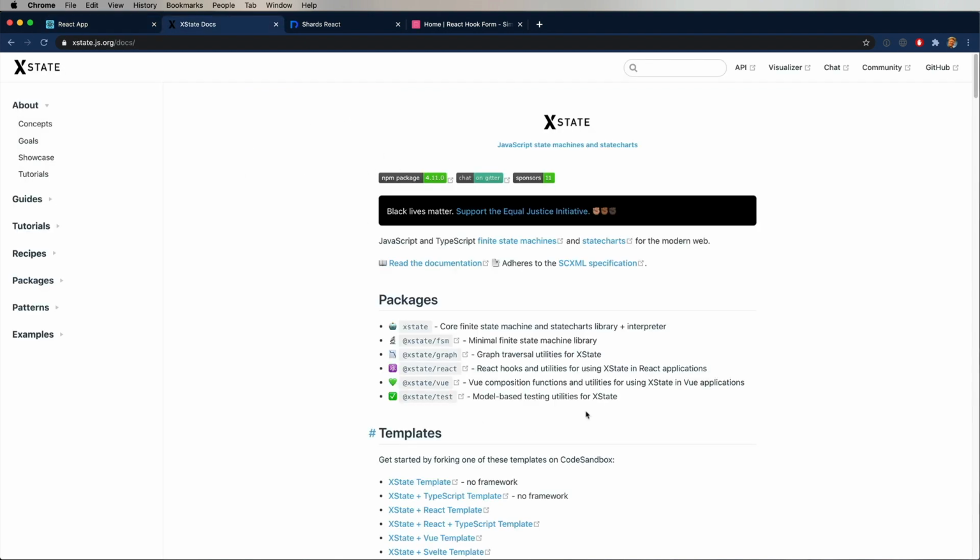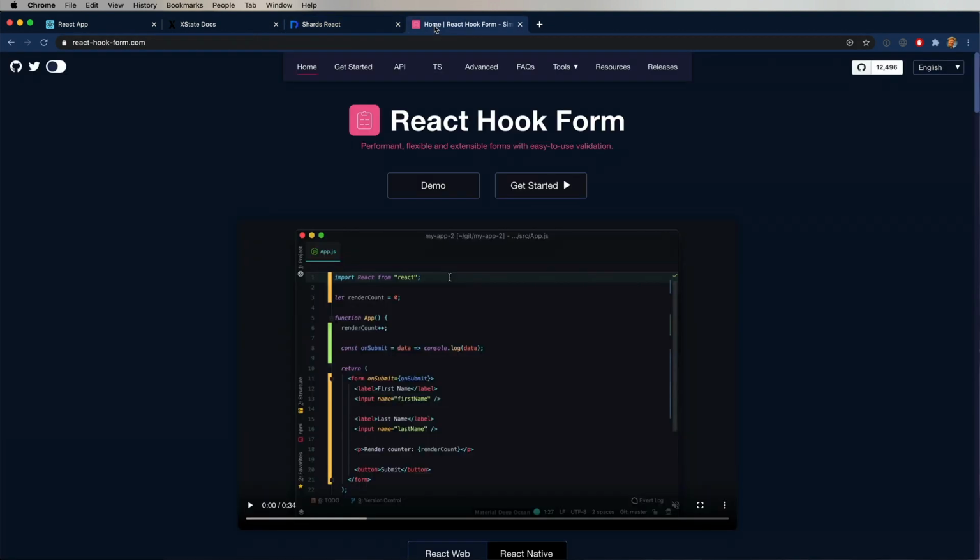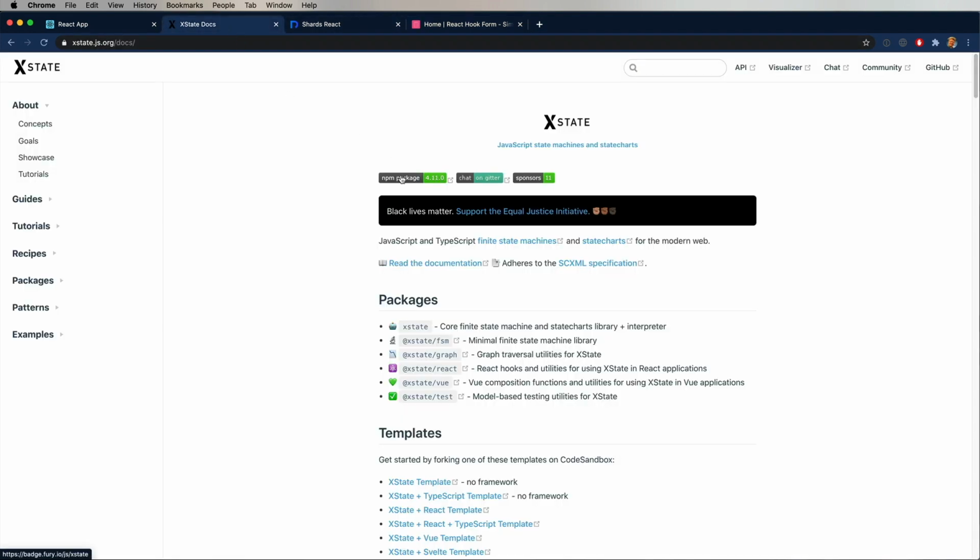So for this, we're going to use a state manager called XState, which manages state using a state machine. So we're going to have multiple states in here, and every one of those steps along the way is going to be one of those states. We're also going to use Shards React, that's the UI toolkit. And for each individual form, we're going to use React Hook Form. Now, this is probably so simple that we could have used React Hook Form for the whole thing, but I really wanted to show off XState and do it in a way that was pretty simple.